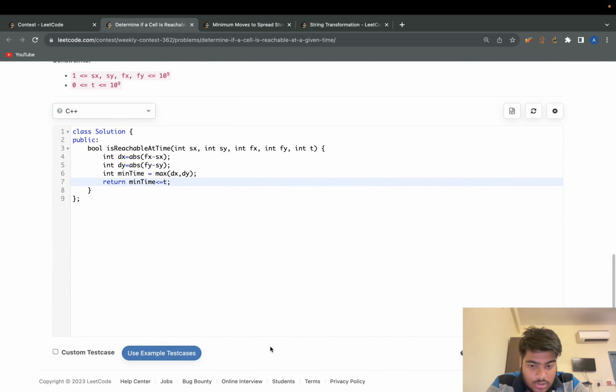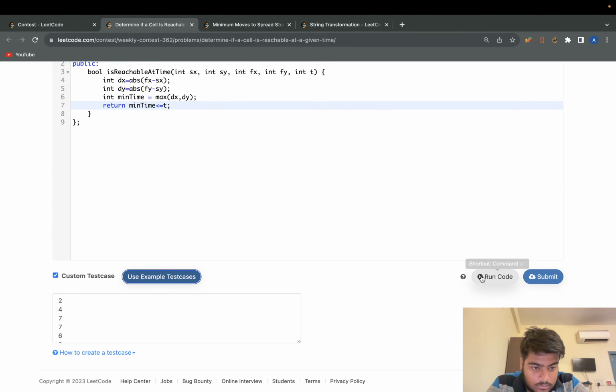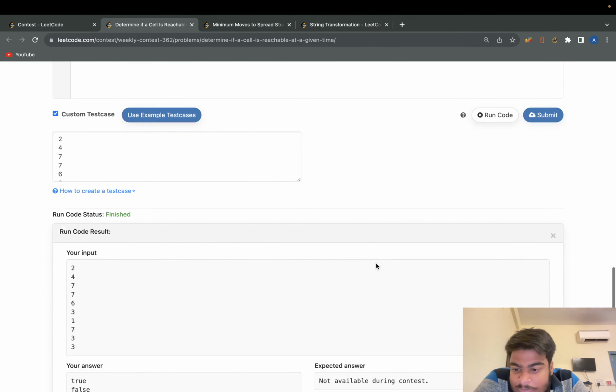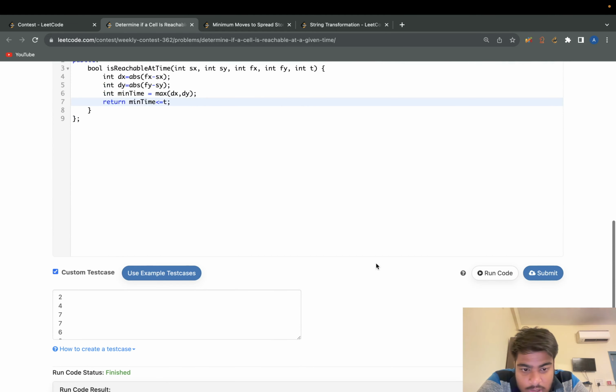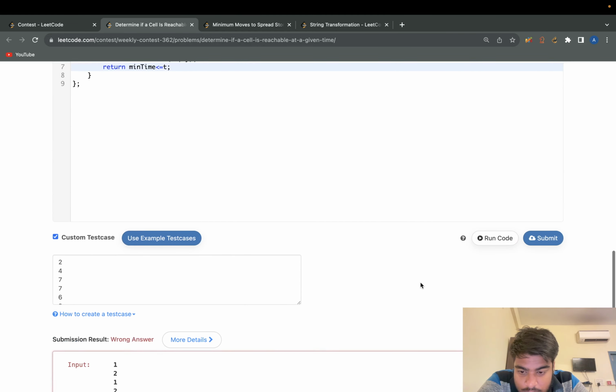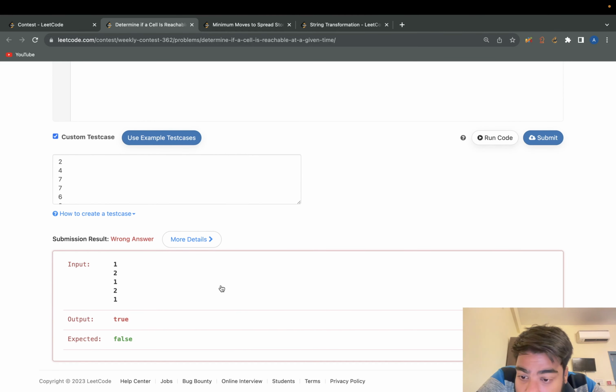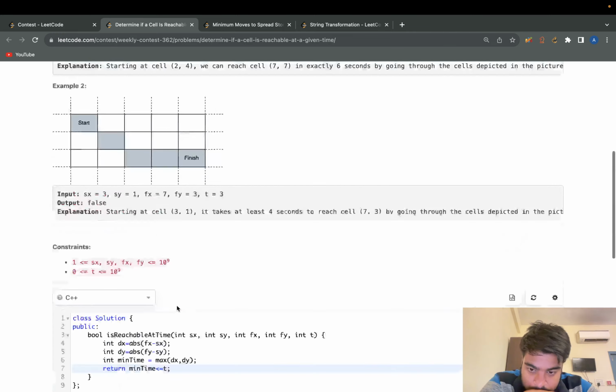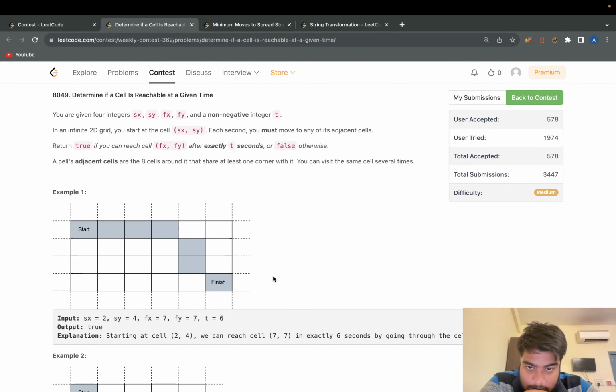This is cool, although I'm not sure about it. True, false. Let's just submit. I don't know. Wrong answer. Got it. 1 2 1 2 1. Sure. Exactly, right? Okay.